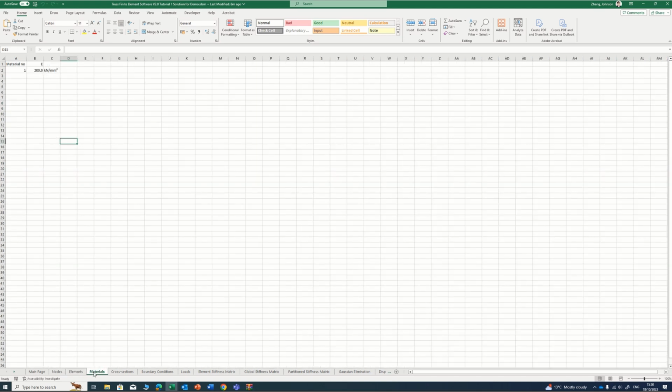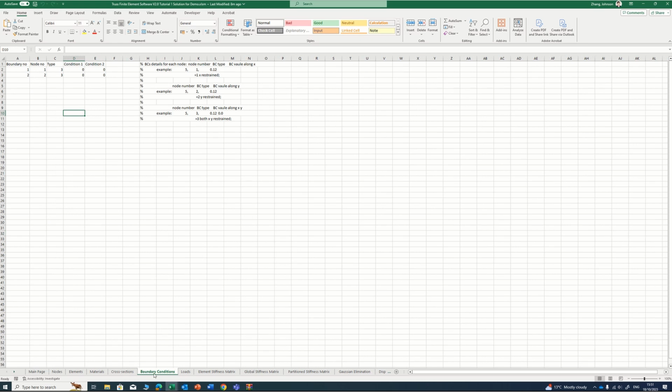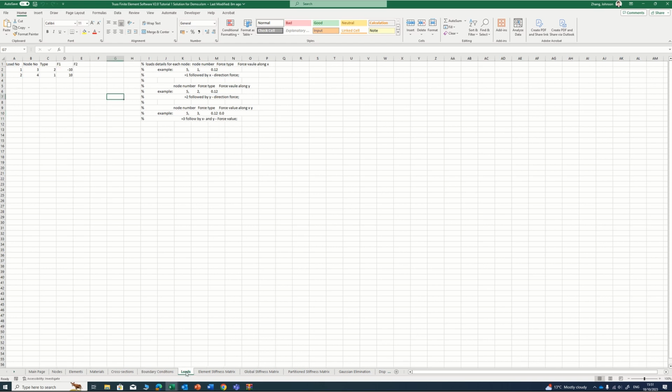All this comes from these two tables. They give you the Young's modulus and the cross-section areas. Then the boundary condition setting shows which node has an X or Y restraint, so that it cannot move along a certain direction, and here it tells you which node has loading on it. If you read this data and compare it with the joints, you should be able to understand this easily.